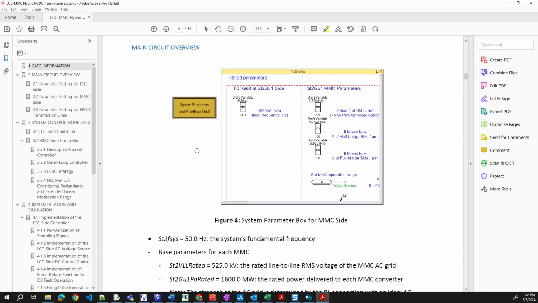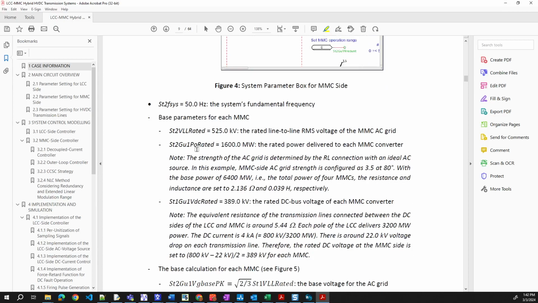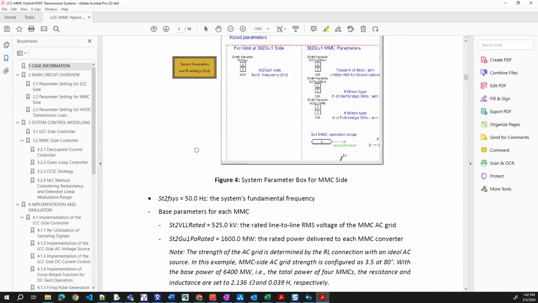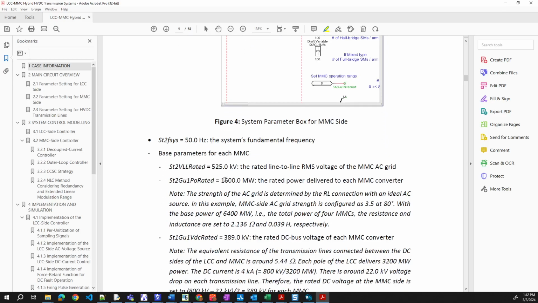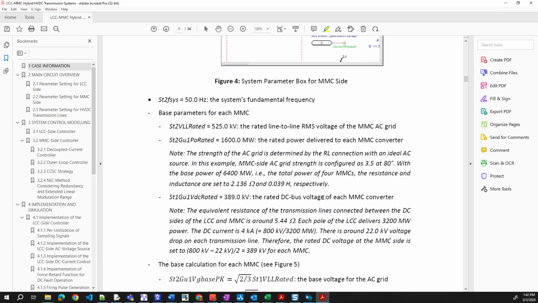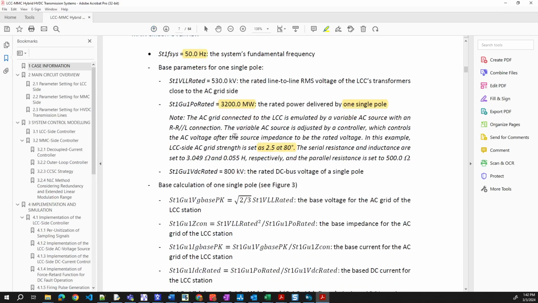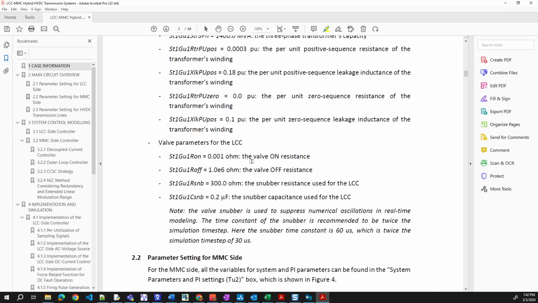Parameter set for MRC. That's 2.2, so we will finish this 2.3, then we will go on. And then we have the standard frequency and the rated AC voltage. Note, whenever there's a note, I want to read it, because that can be important.